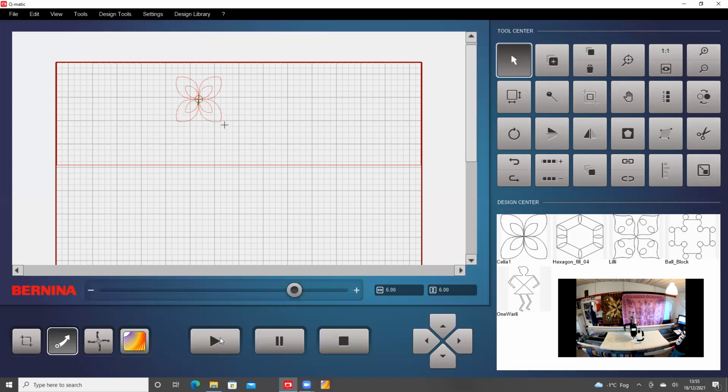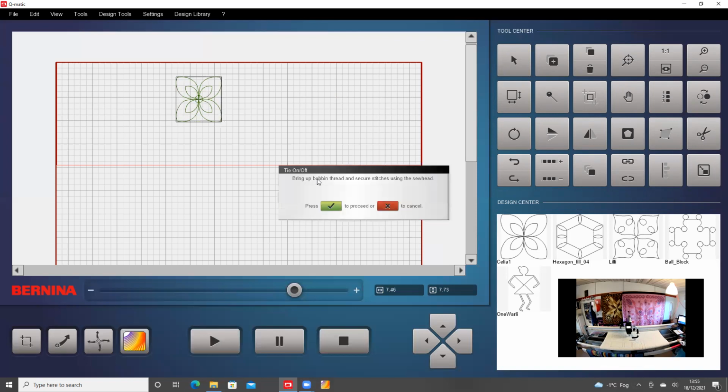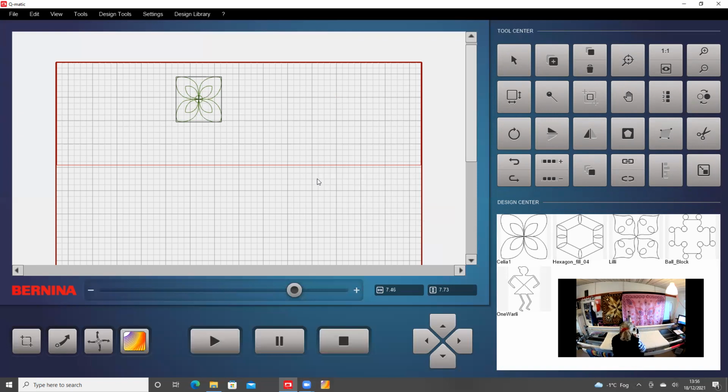So I click play or start sewing. It goes green. I want it to go to the start point, which happens to be in the middle of the block. Sew head takes itself there. I go to the sew head to pick up the bobbin thread. And I grab the tails, press green for go on the sew head. I hold the tails for a minute while it does a few stitches. Trim off the ends. I allow the sew head to stitch out the design.